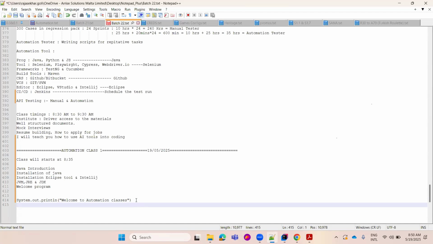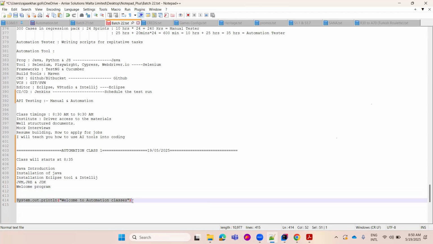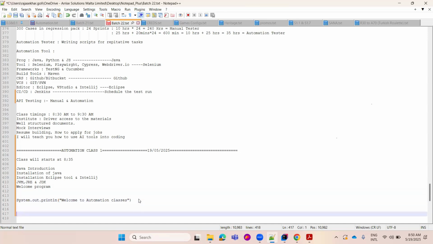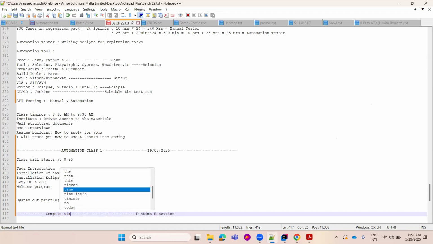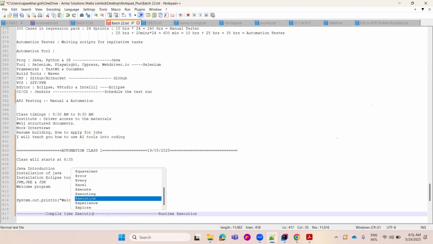If I want to run this Java program now, this is just a basic Java program. Initially the process is compilation. Once the compilation is done, we do the runtime. In another way, we can call it compile time execution and runtime execution.